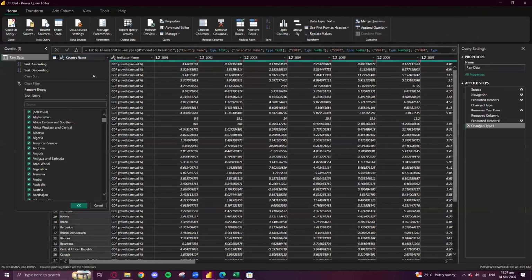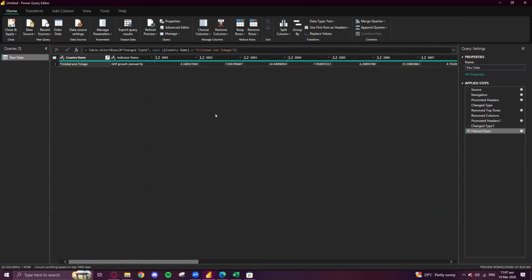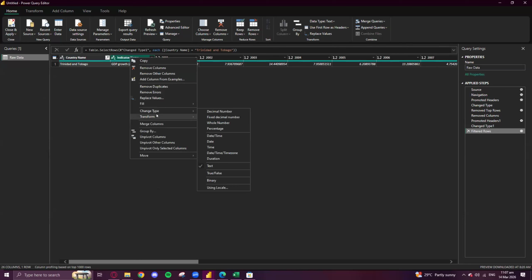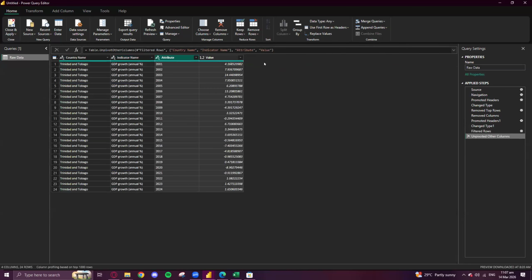So now we're actually able to filter through for whichever country that we will be using. In my case, I'll be using Trinidad, but you can use whichever country that you want to. And here we have Trinidad and Tobago. Control click the first two, unpivot other columns to transform it into long formats. And here we go.